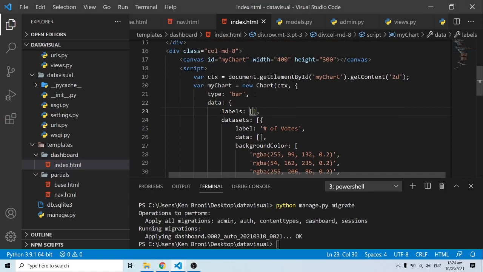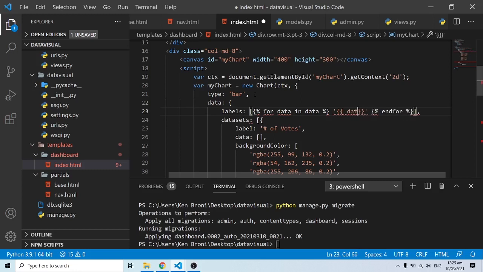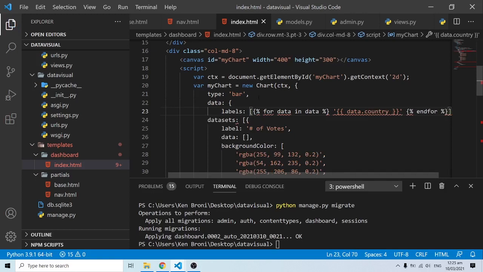So what I can do is put in this over here, and I'll say for data in data, then I'm going to say end for. Then what we need to pass in here is a string. Okay, it's supposed to be a string, but then it's going to be data. So we are going to say data dot, and we can have access to country.